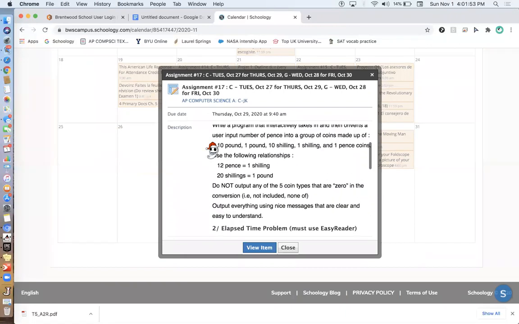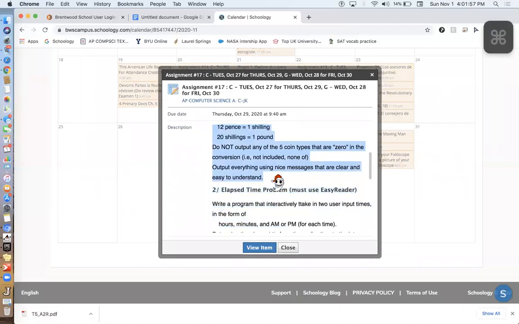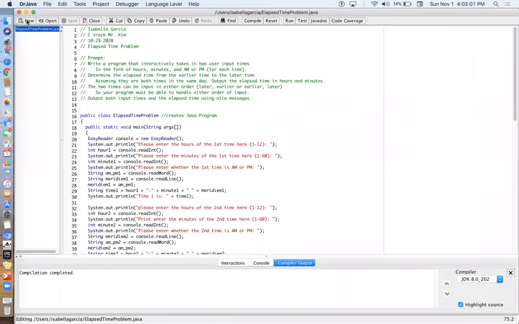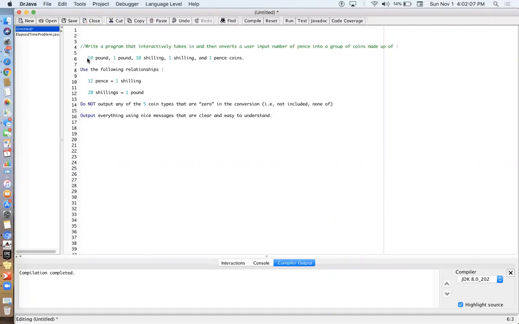Okay, I'm going to put all this in a thing in Java. This is my elapsed time problem. Oh, so this is the other one that I have to do. Okay, this is not bad. It's kind of, I didn't understand it. Coin change. I think I did something like this before.